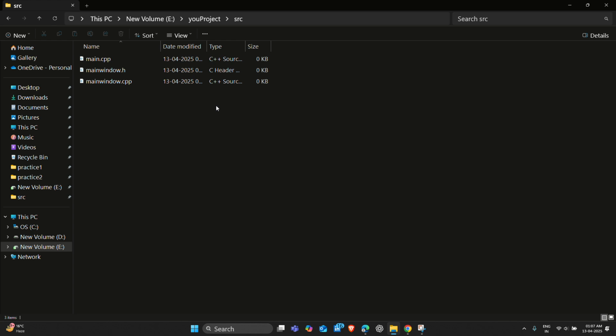All these files are basic files that you will find in any basic project in Qt, and I will write all those codes in the next video where I will create a button, and when clicking that button a message will be displayed. So right now we will write the code for the CMake file.